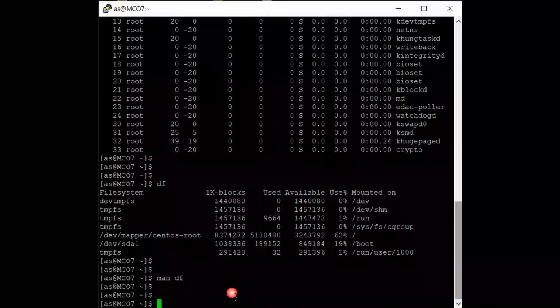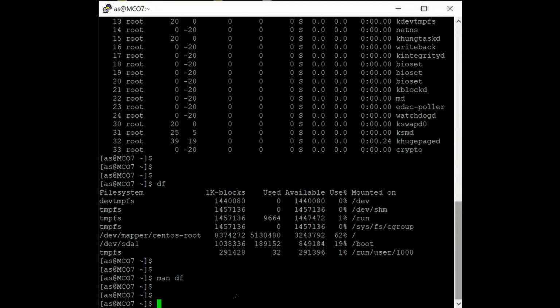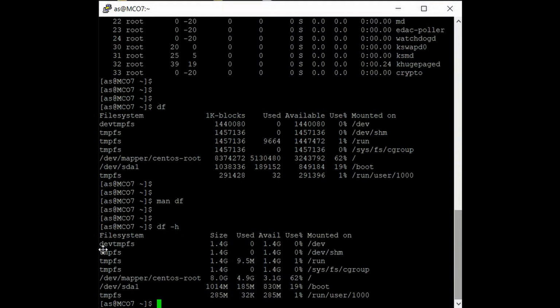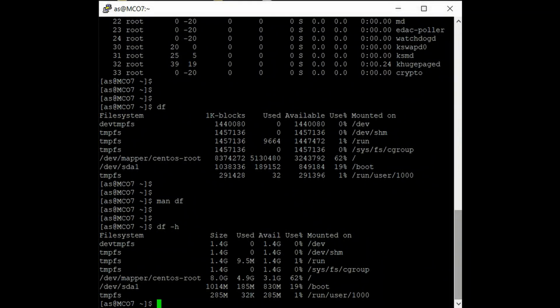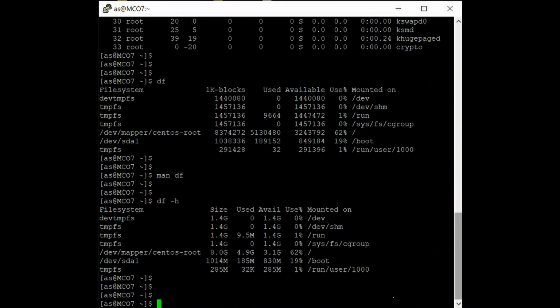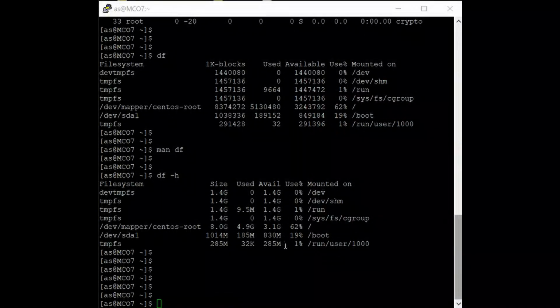Another option we can use with df is df -h, which is human readable, where you'll get the file system, where it is mounted, then size 1.4 gig, used, available, use percentage, mounted on. So these are far easier to read, right? So that's another option we use while doing this monitoring stuff. Now you need to see over here that the use percentage should not be 100%, or else you are in trouble.